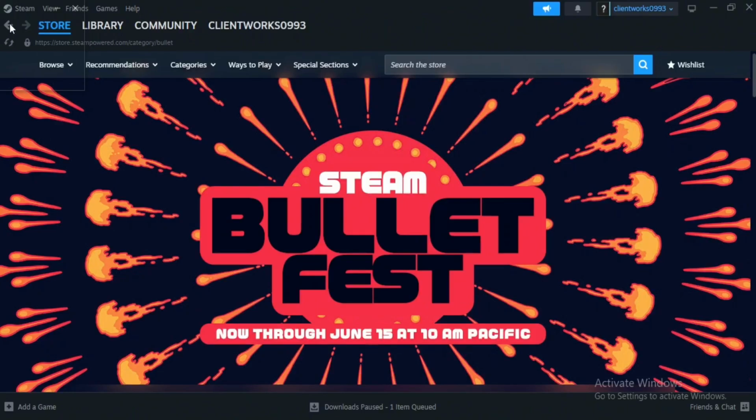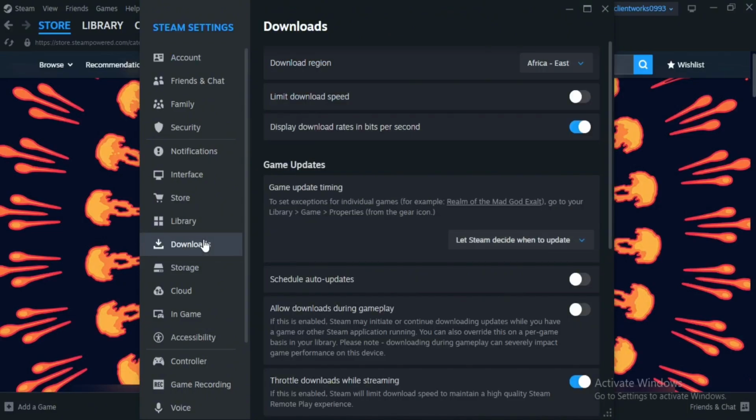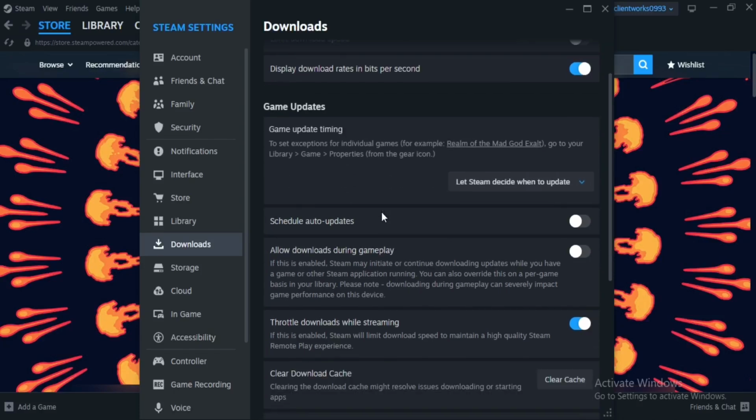When you first open Steam, begin by clicking the Steam button located in the upper left corner of the application window. From the drop-down menu, select Settings. This opens the Steam Settings window, where you can manage various client and download-related options. Next, navigate to Downloads. The Downloads section contains settings that control how Steam handles game downloads, updates, and download storage. Within this section, locate and click Clear Cache.